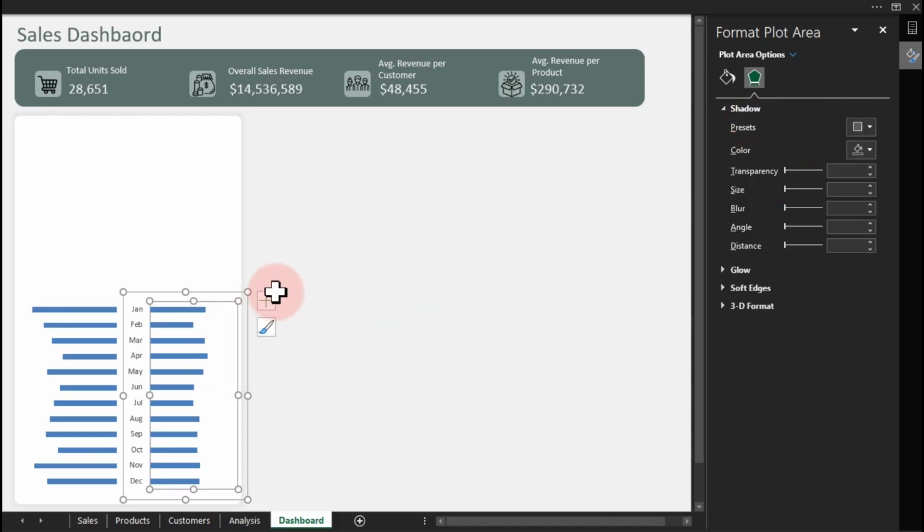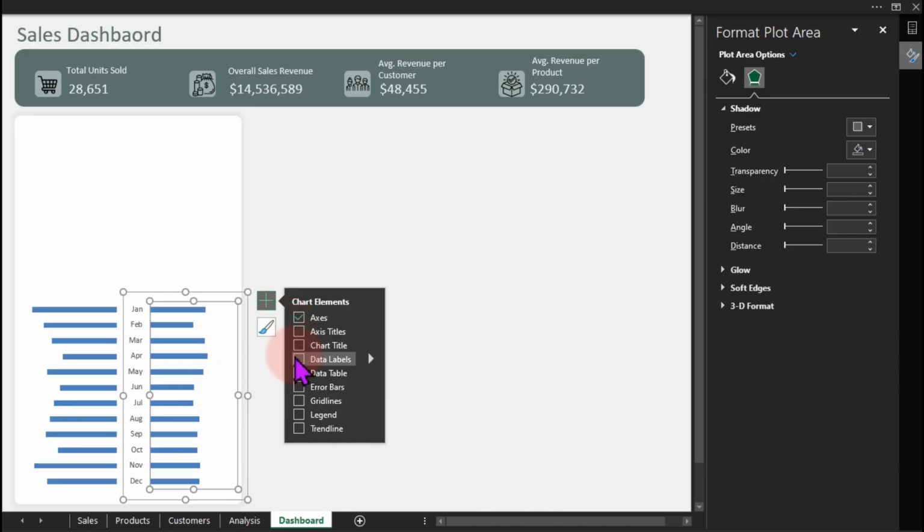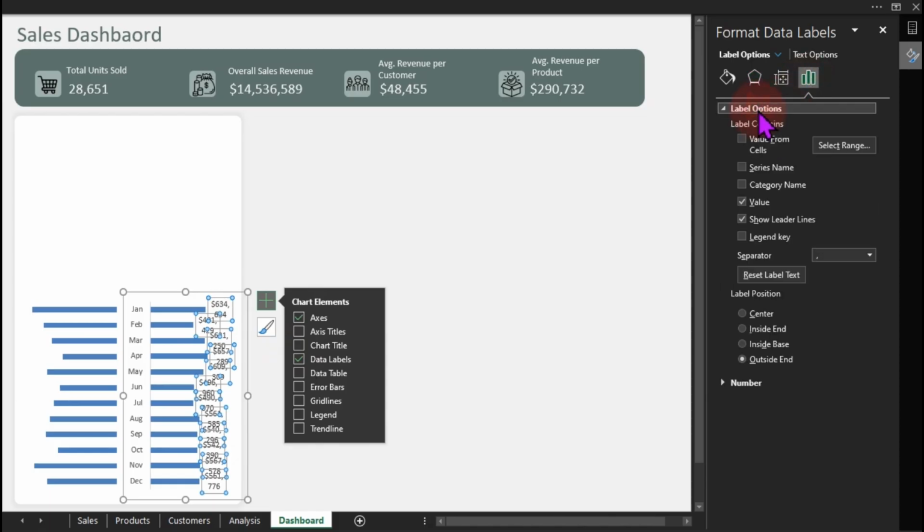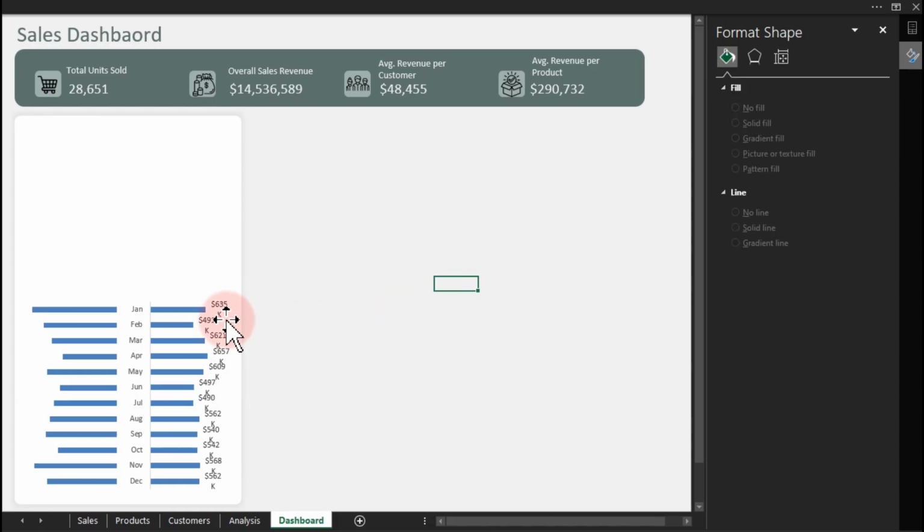No, sorry, I don't know how that happens. Data label. So click back on this. So turn off the value. So we only have this on now. So if you look at it, this is what we have. So we're going to still work on it.